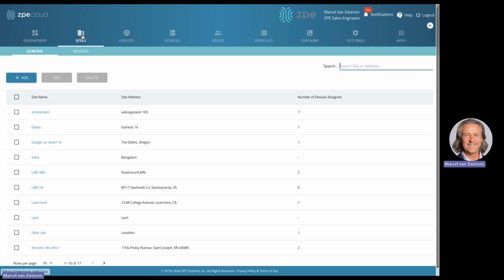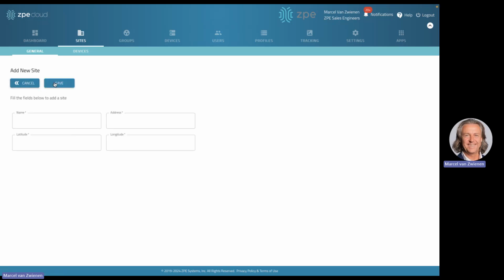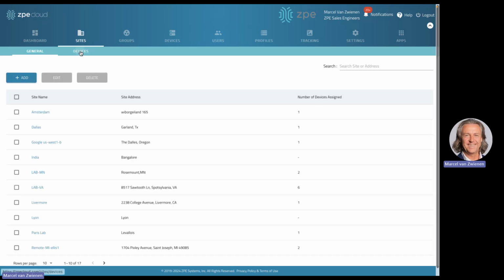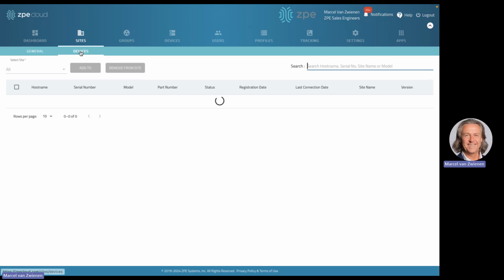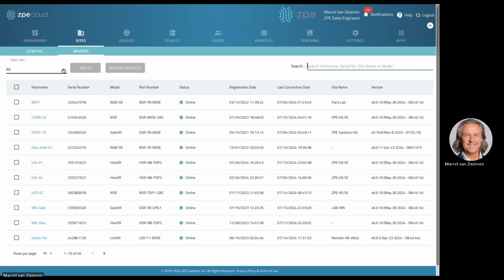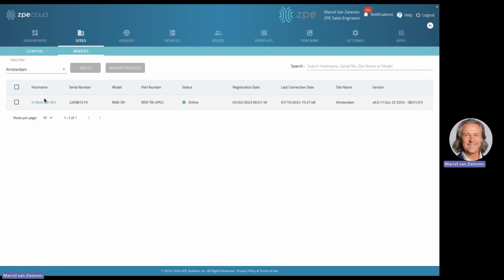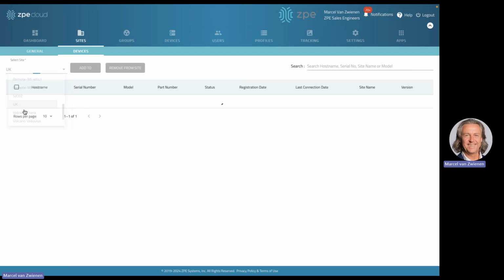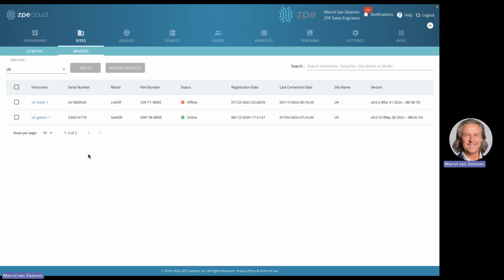If I go to site, here I can add my locations, my data centers, my edge locations, wherever they are. Just add a name. It's not very difficult. I can also add my devices to a different site. So let's say in Amsterdam, I only have my 1 unit here, but in a different location, I might have multiple. Let's see, UK, there were 2, I believe. Yeah, there they are. So this makes it very easy to find your devices and your units.